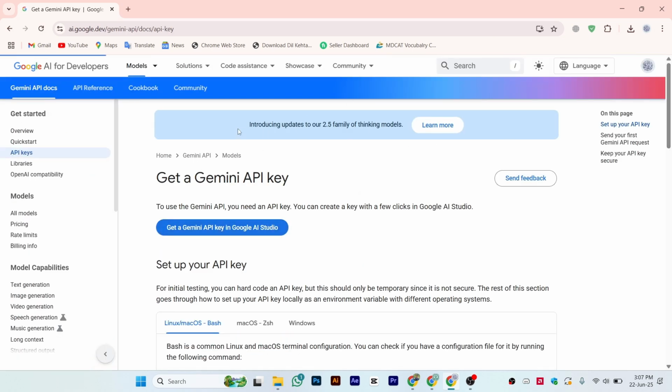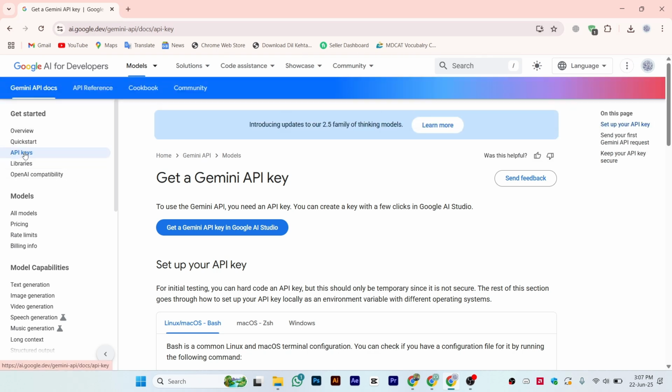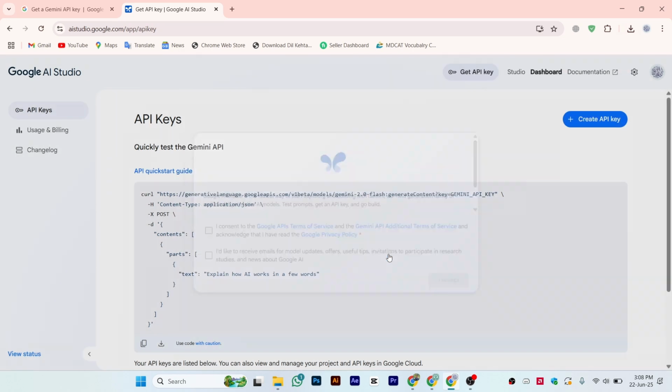And once you're on this section, as you can see, ai.google.dev, in this section called API keys, you can just click on get a Gemini API key in Google AI Studio. And once you click here, you will be redirected to Google AI Studio. From here, you can see the pop-up: it's time to build. That is your choice if you want to use Google AI Studio or build with the Gemini API. So just click on the second option, get API key.